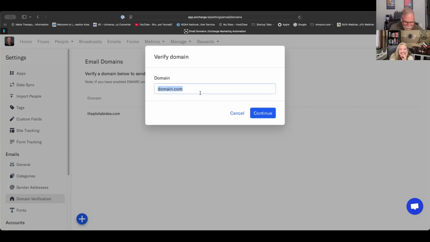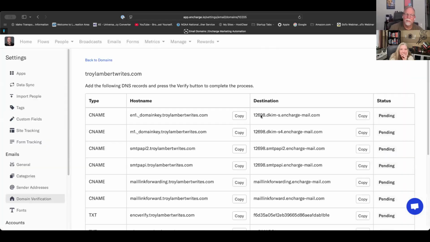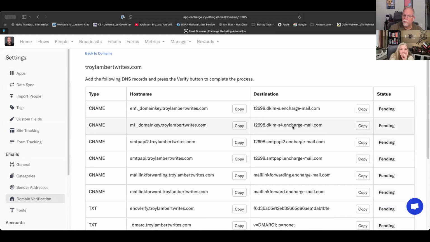Somebody's already used it. Oh man, that's funny. So I'll go with my old one that I have not added yet, because I'm not going to. Now what comes up is this screen right here.